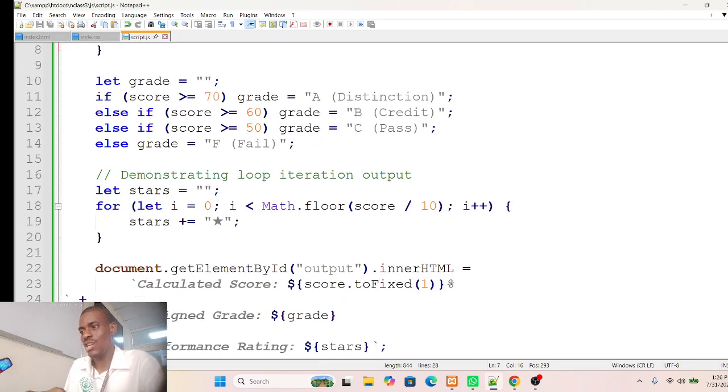Let stars equal to null. We have put the stars as null. Demonstration, iteration one: for let i equals 0. You see that this is our loop. We say i less than Math.floor, score divided by 10, and i plus plus. So you divide whatever was entered in this score by 10, and when you divide it by 10, you round it off to the nearest integer. Then you say stars plus equal star.